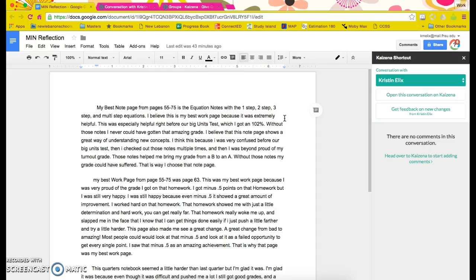Once you have a document open, this is a sample document that I created. Each quarter I have my students do a little reflection over the interactive notebook that they create in my class and talk about goals that they have for next quarter and what they thought they did well this past quarter. So this is a sample document that I created for that. And originally, the first dialog box that pops up is going to say that your document is not in Kaizena and you can import it to Kaizena, and it's just one click.